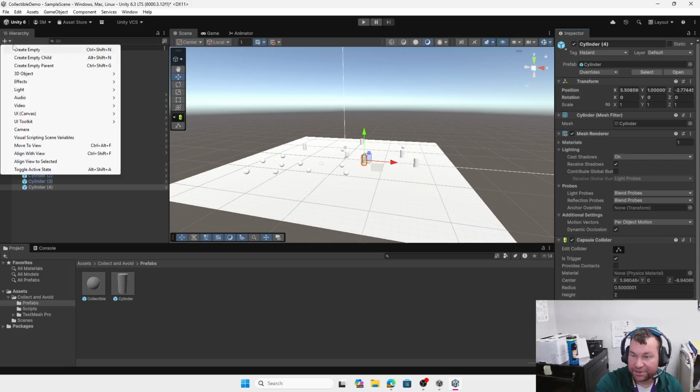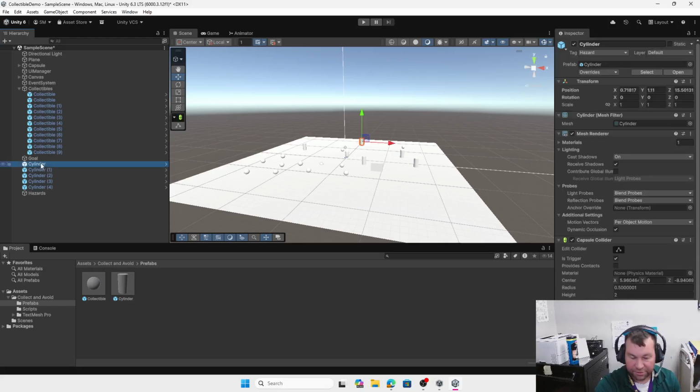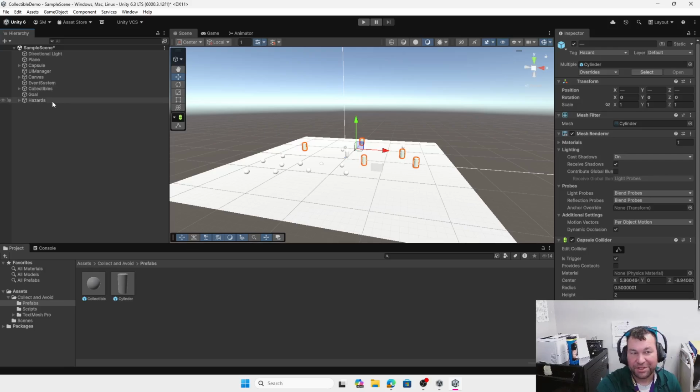Again, to organize this, maybe make it a little bit better, I'm going to hit create empty. I'm going to call this enemies, or I'm just going to call it hazard because that's what I tagged it as. And then I can just go here. If you click one, hold shift, and then click the next one, it highlights all of them, and then I can just drag them in here. So now this looks a little bit easier to manage overall.